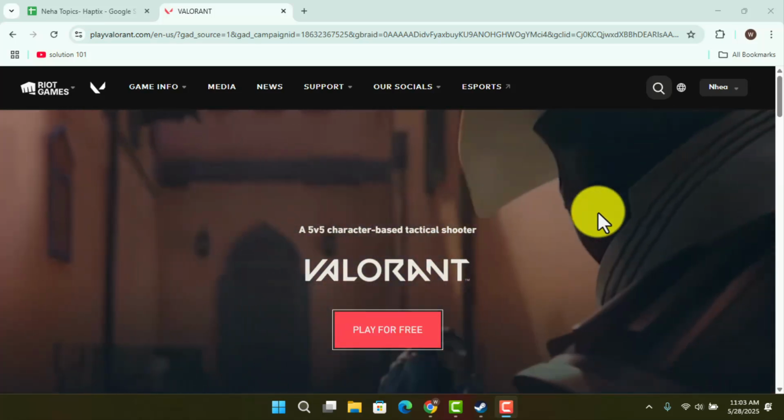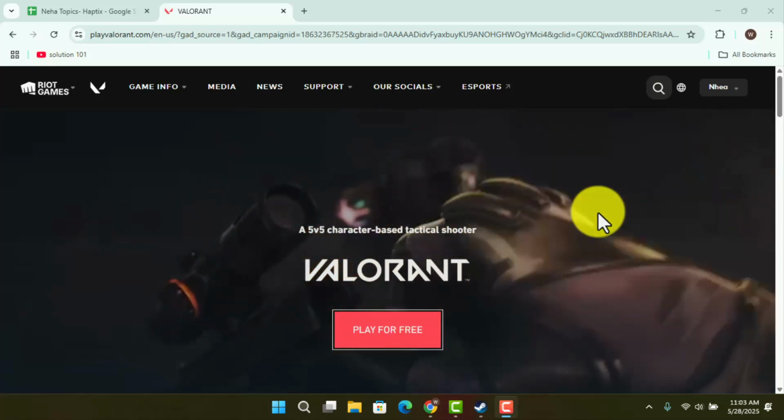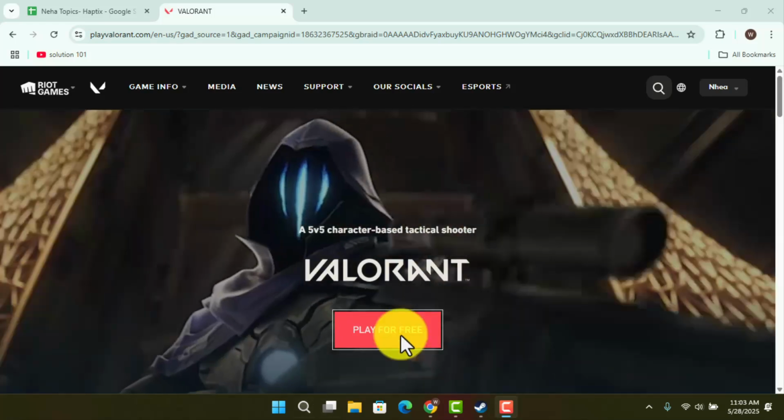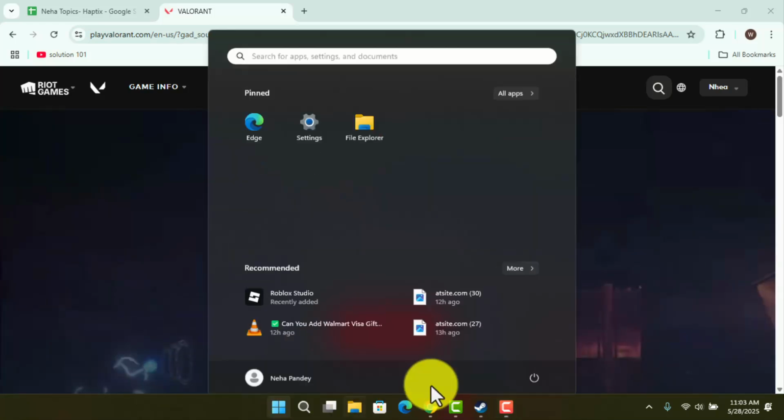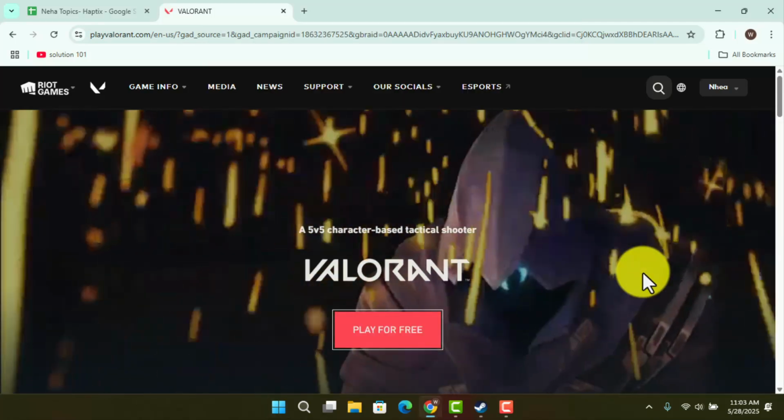That is, you could restart your PC. Now this is often the simplest fix as it can resolve temporary glitches or software conflicts as well. So you want to completely close this up, then click on the Windows tab, click on the power button and click on restart. This should be able to help you out.